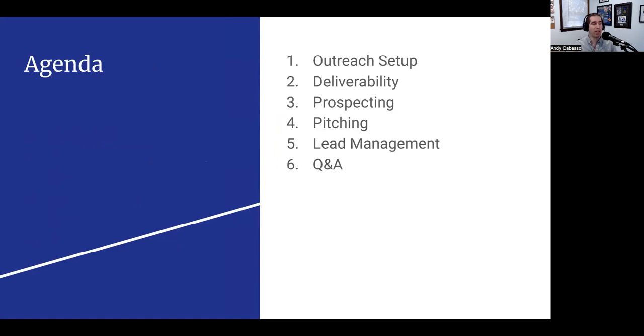I have seen all sides of the equation here. I've seen amazing deliverability and open rates and reply rates. I've also seen what happens when you have a burned email or one that has very low deliverability and open rates. So I'm excited to get more into the nitty gritty of that.